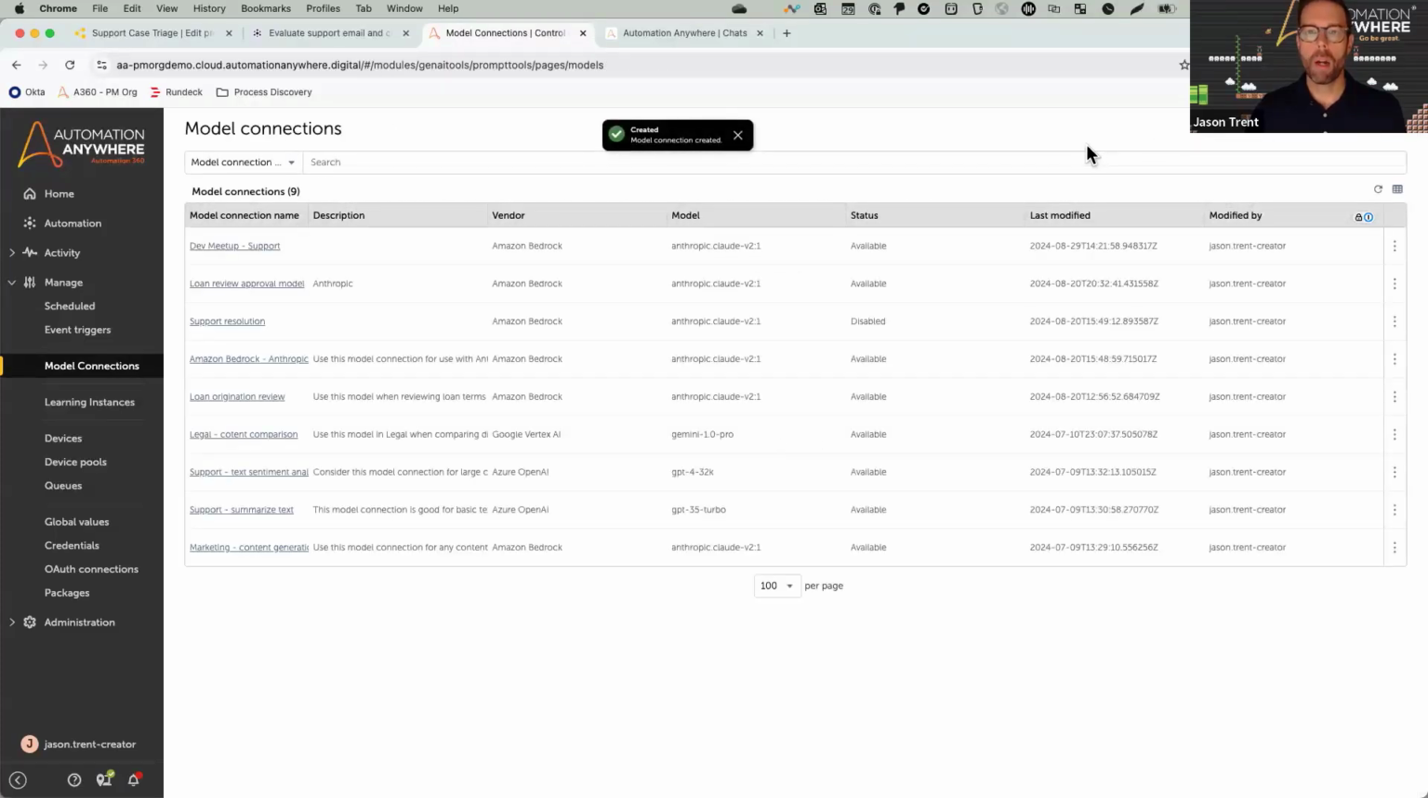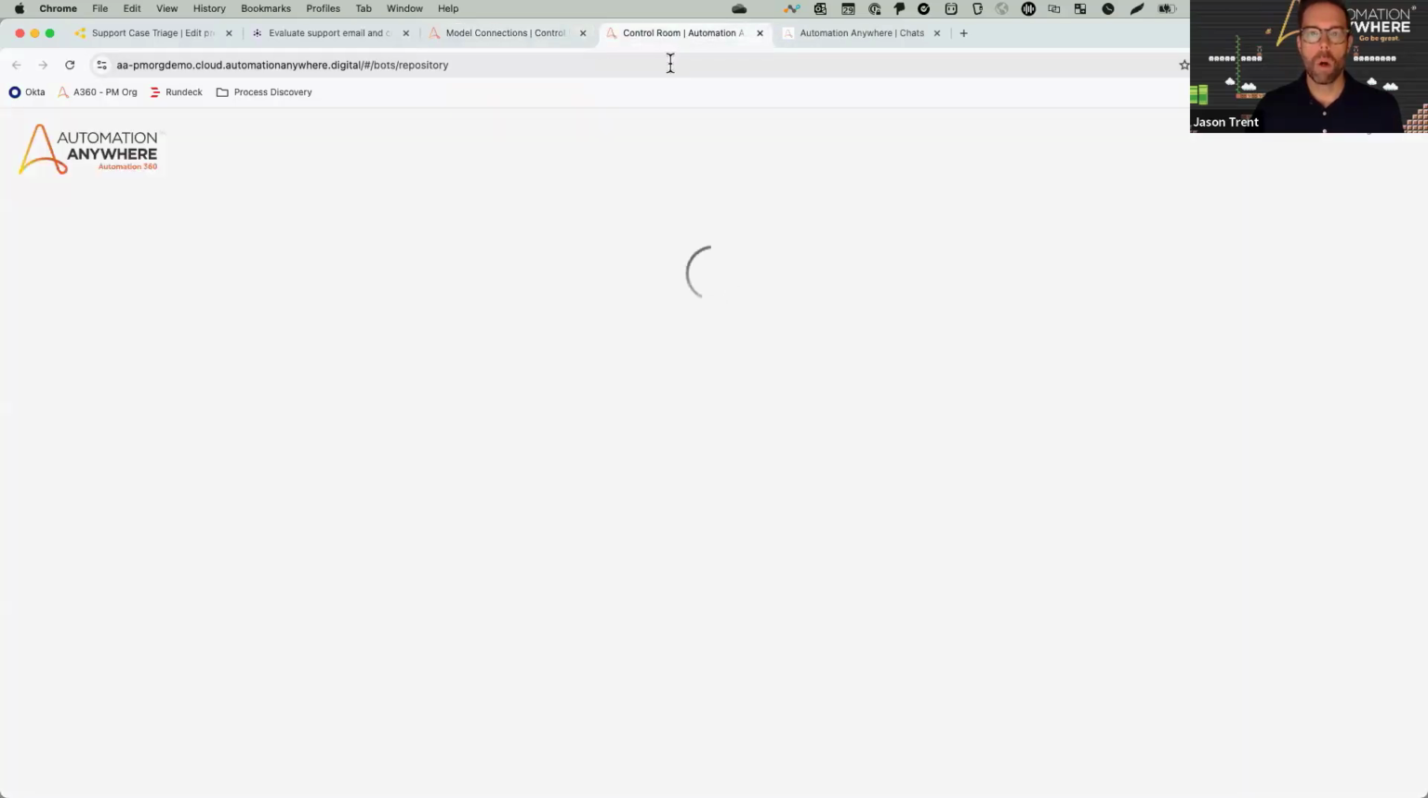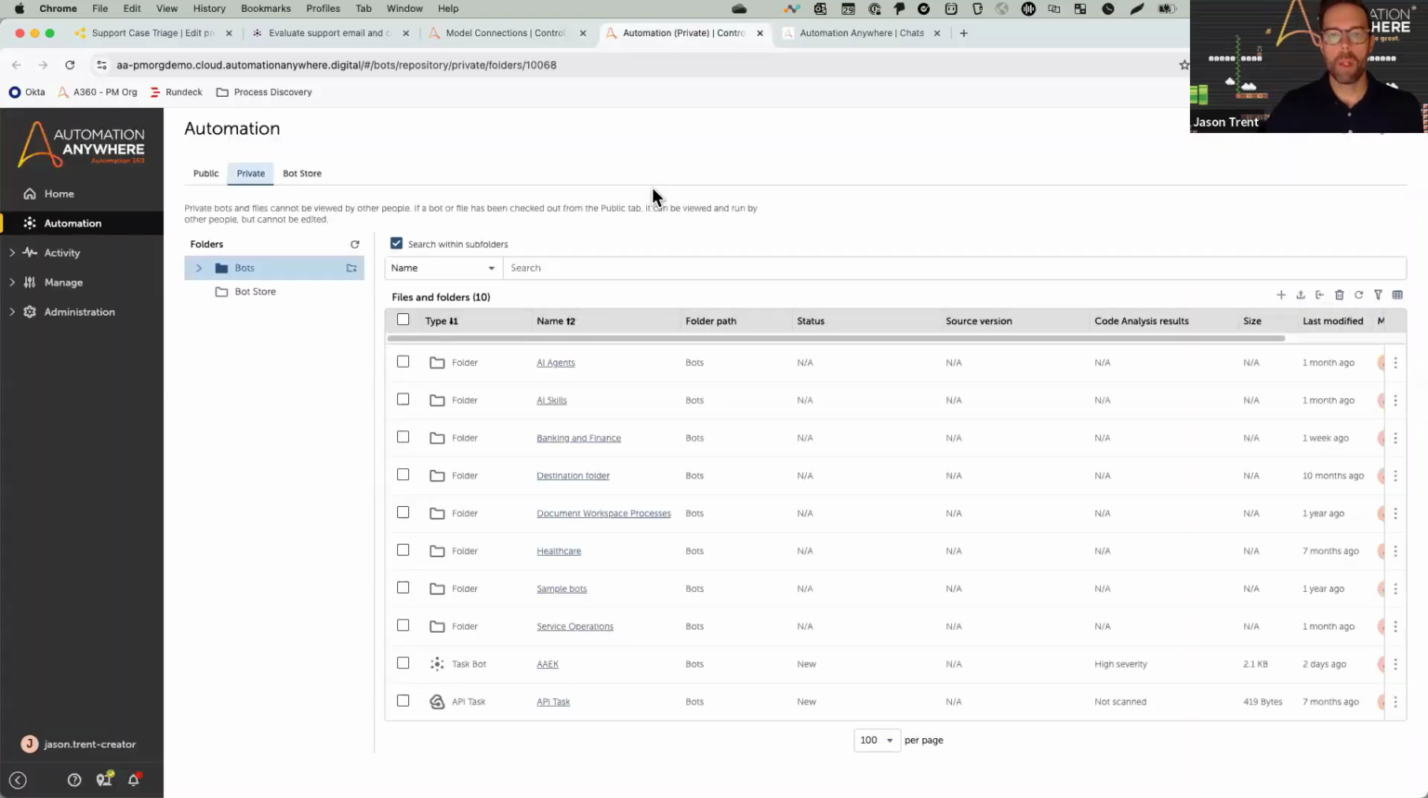That's fantastic. So my model connection is created. Now I'm going to move this around a second, and I'm going to open up a new tab real quick, and let me walk you through what it actually takes to build an AI skill.